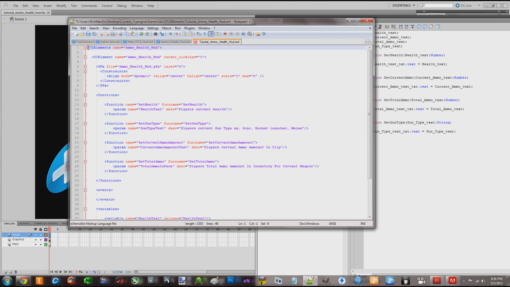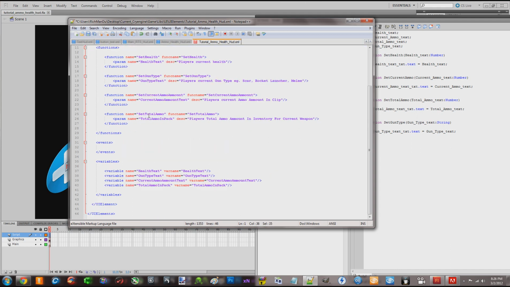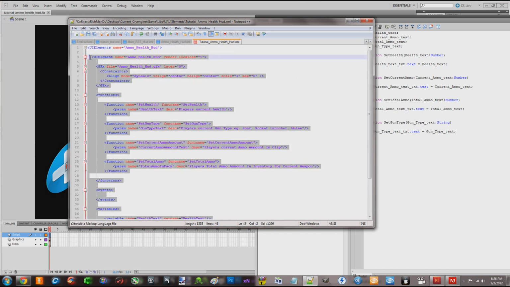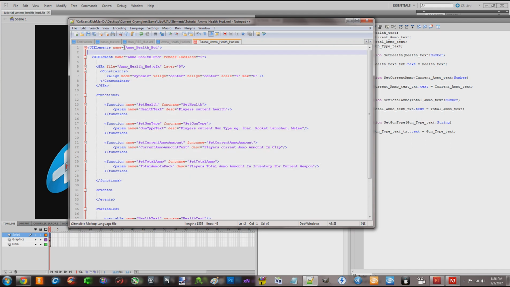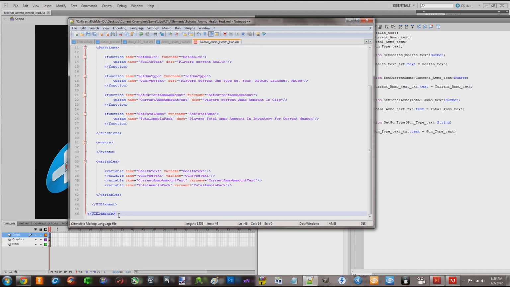At the top of the page, you're going to notice it's UI elements with an S, name equals ammo health HUD. This name here, by the way, needs to be here on every document. It needs to start out every document. And the line down here ends UI elements. So everything in between here is being defined by this and this.